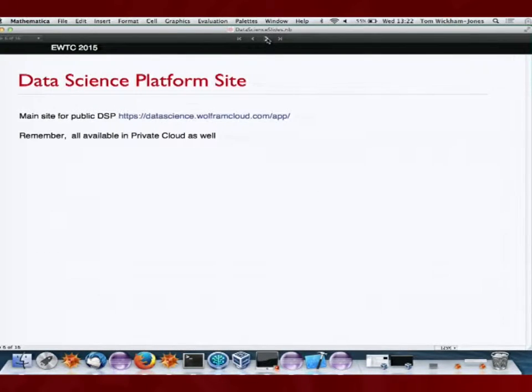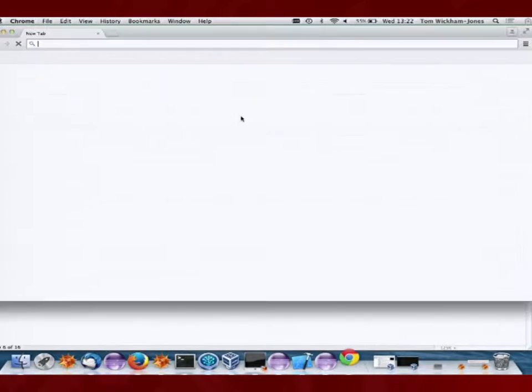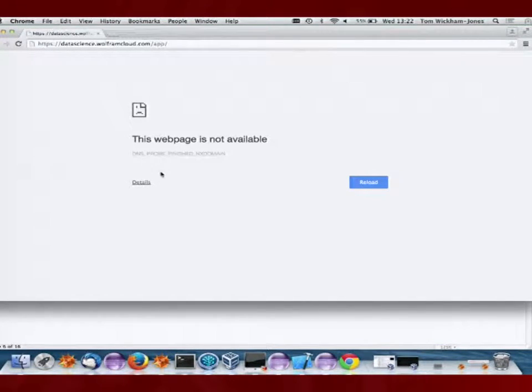Now, the data science platform is another of the platforms that we're building from our cloud technology. And I'm just going to log into this. That's not so encouraging. Now, why is that?